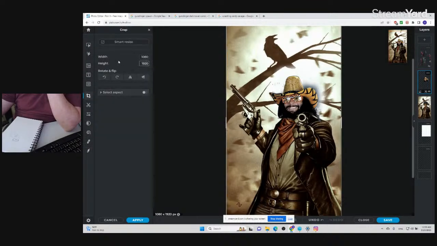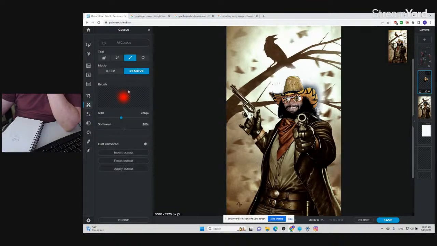Remove, crop, cut out, remove. I'm gonna make that a little smaller, make it harder. Nope, this way. Make it smaller. Yeah. I'll make this a little bit taller. I'll just make that taller in the spirit of Spawn.